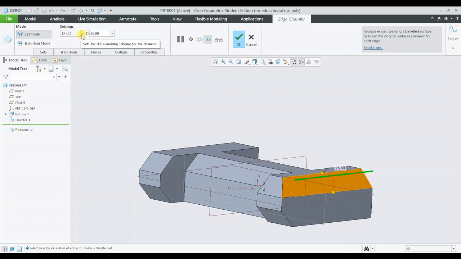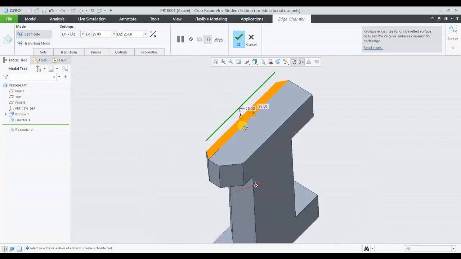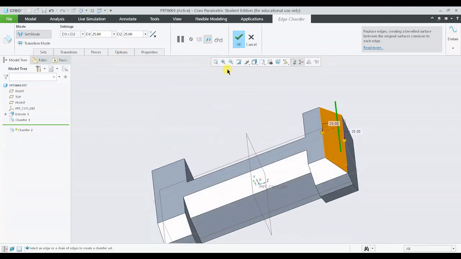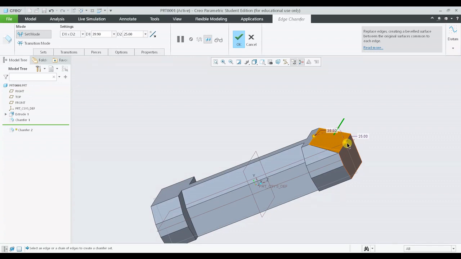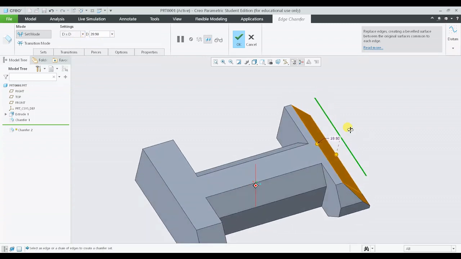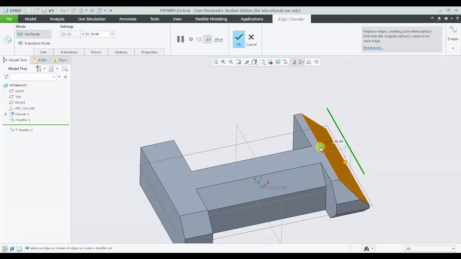For example, if you want to change this, we can just click on the drop down list and we have D1 and D2, the second feature. In this particular case, we can alter the distances individually. For example, I can change this distance and you can notice that this distance is not altering because this is with respect to the next setting, that is D2. Whereas in the earlier case, both the distances were equal. So if I was altering one distance, the other distance was altering equally.